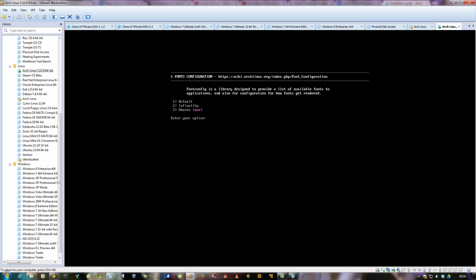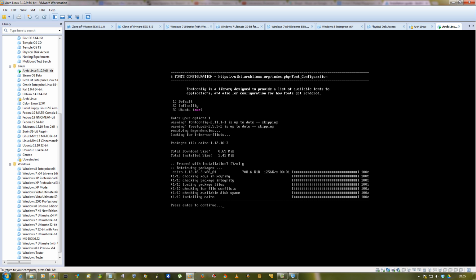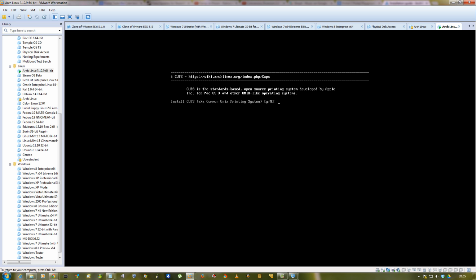Fontconfig is a library designed to provide a list of available fonts to applications, and also for configuration of how fonts get rendered. We'll go default on that, I think. Proceed with installation. All seems fine.